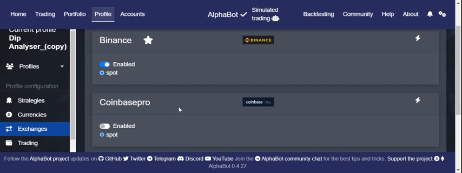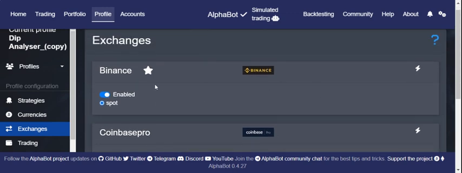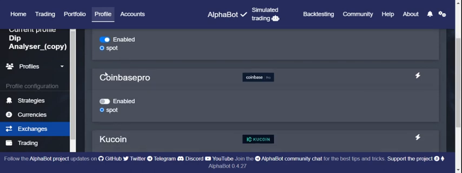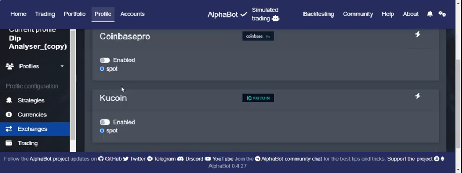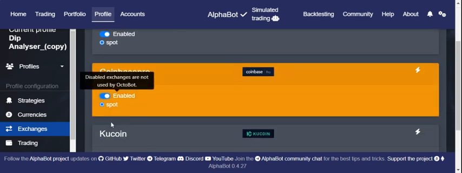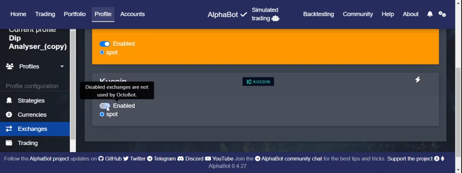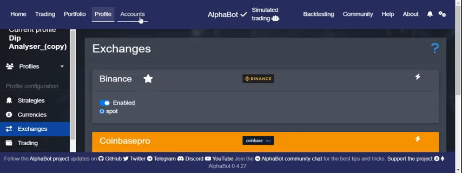Here you can get the exchanges that you have. Let's say you have a Binance exchange, Coinbase Pro, and KuCoin. Here only one is enabled. If you want to enable any other one, you can also enable it. And if you want to add any other exchange, you can.